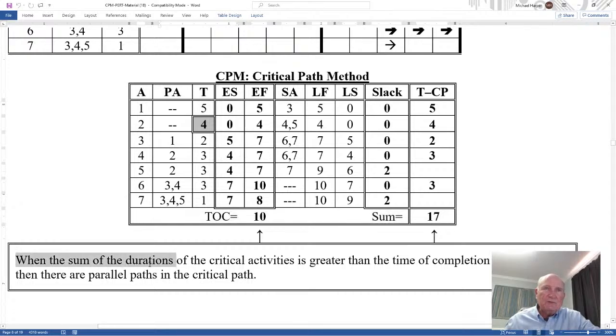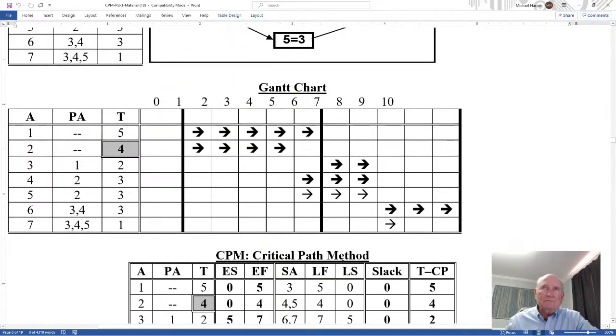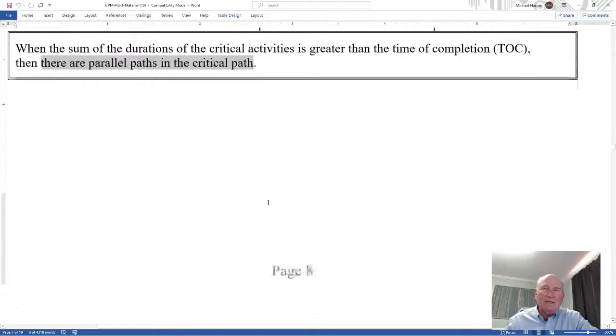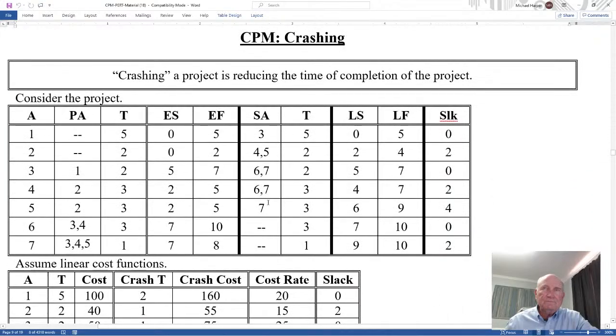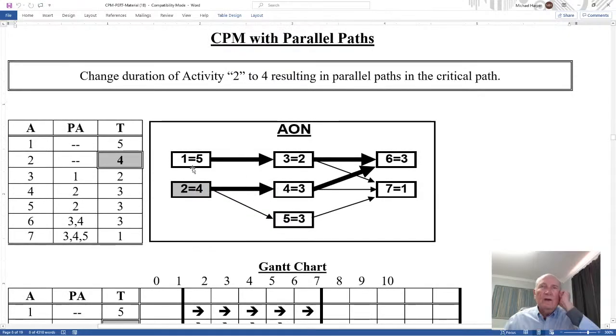When the sum of the durations of the critical activities is greater than the time of completion, then there are parallel paths in the critical path. So here's an example. So notice up here, oh, I think I did it down here. No, I did crashing. Here we go. Activities 1, 3, and 6, and 2, 4, and 6 are critical.